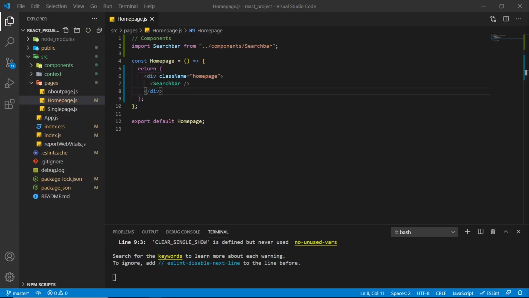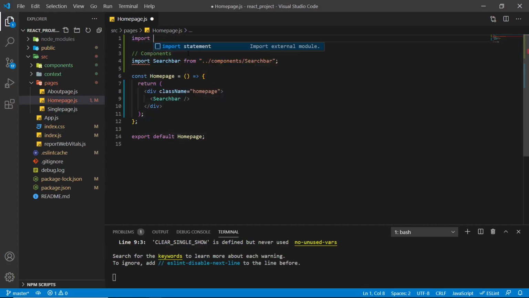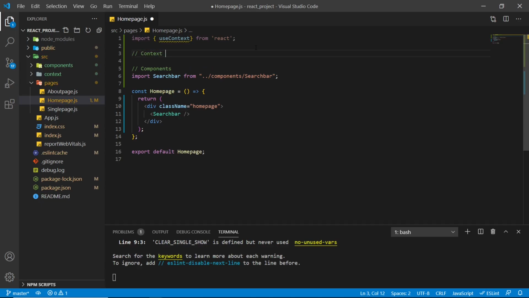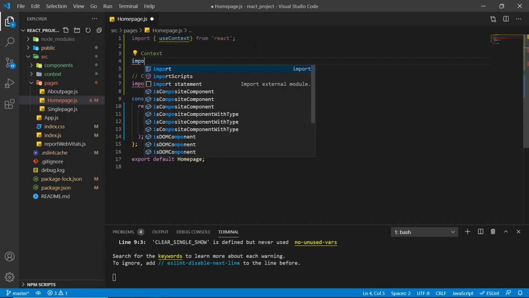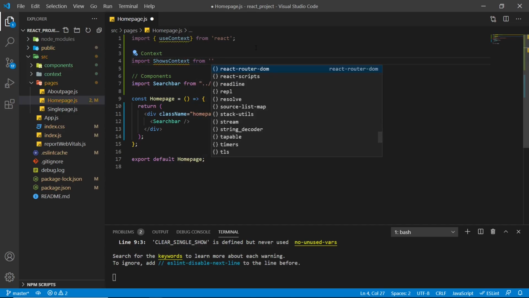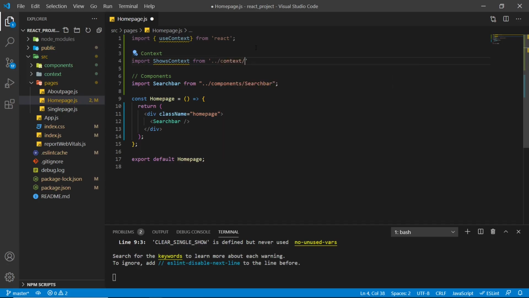Okay, so now I am here inside of the home page and I want to have access to the state. So let's get access to the state by doing the following. We import that useContext hook from React, useContext, and then we need to import the context we want access to, so we can say import ShowsContext from context shows.